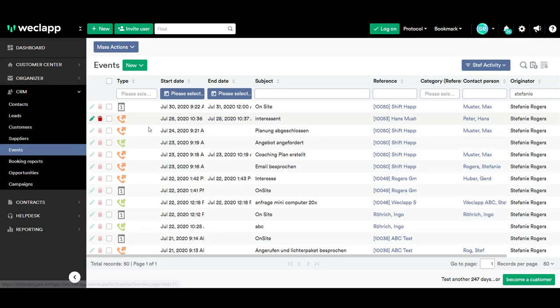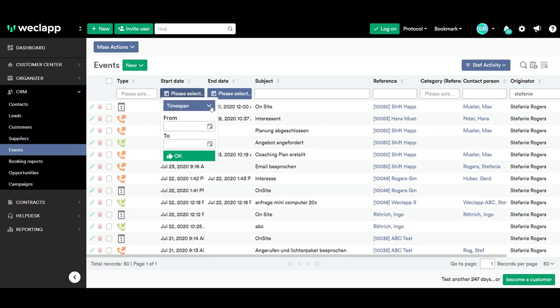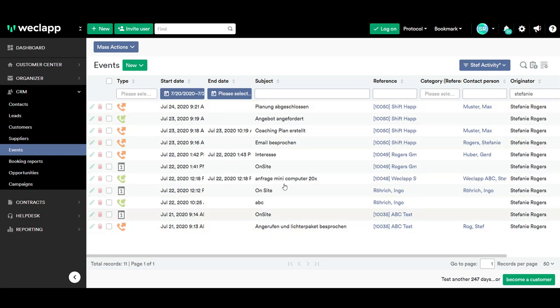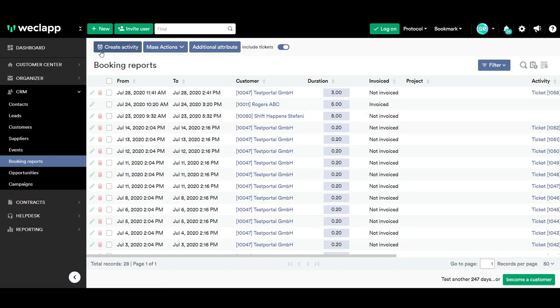Events would be your tasks, so what you have done on a daily basis. If you wanted to have a look at certain users of the WeClap account, what they've been doing last week, for example, you're able to see all of the tasks and all of the events they have registered in the WeClap account. Booking reports would be your activity.